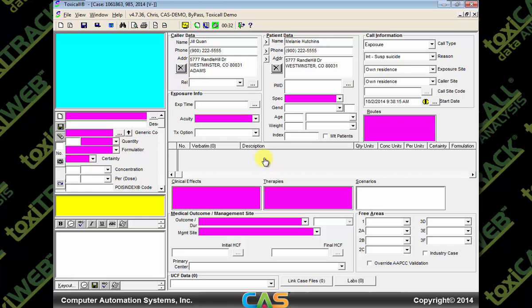Specialist Chris is now ready to enter in the first known substance for the case. This is done in the substance information area. First, Chris needs to search for the substance nail polish remover. The substance entered in the verbatim field will be searched when the specialist presses enter. Type in Equate Nail Polish Remover and press enter to initiate the substance search.